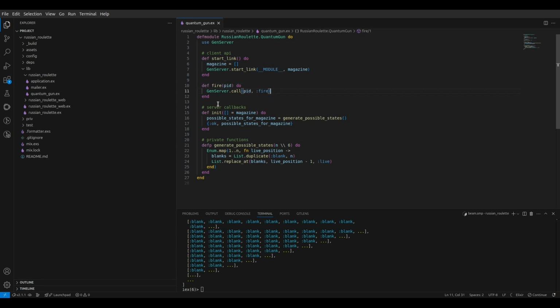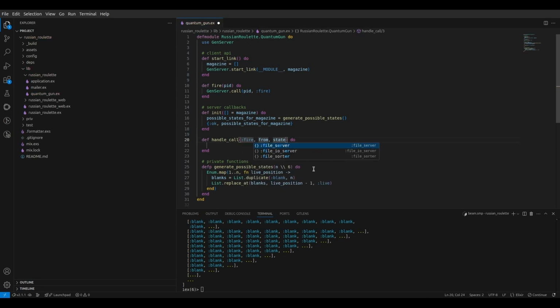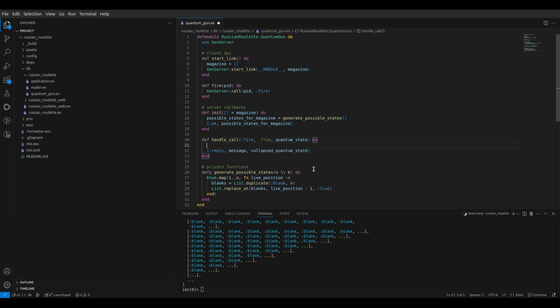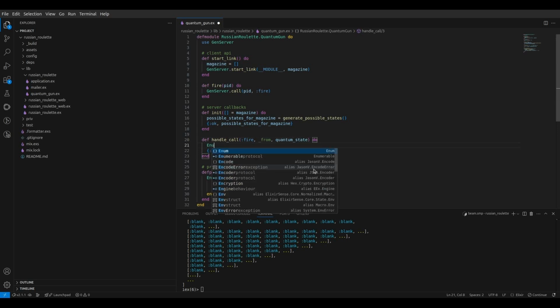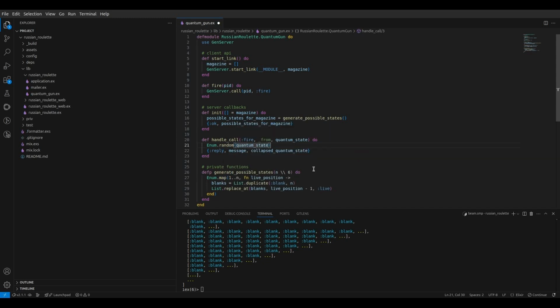So we make our fire function on the client API, and we're going to define that in our server callbacks with def handle_call. That's going to be our fire request. We don't care who it's from, and we do want that state. And then we are going to reply with some sort of message, and then we are going to collapse the quantum state. So right now we've got a quantum state, and then we've got to collapse it. So to collapse it, we're going to Enum.random our quantum state. It means we simulate grabbing one at random.